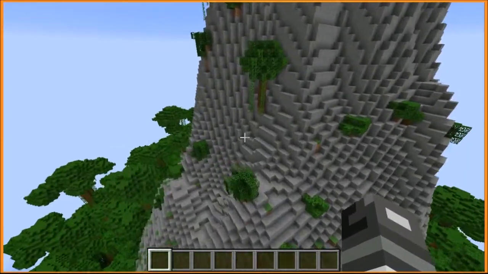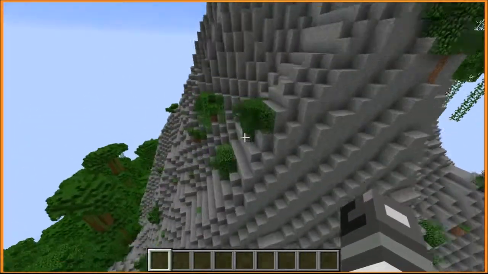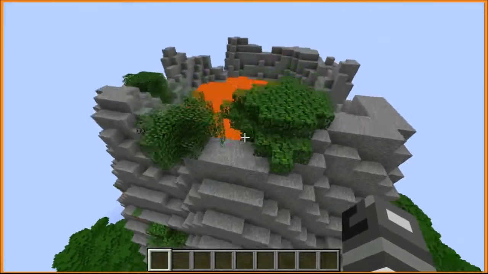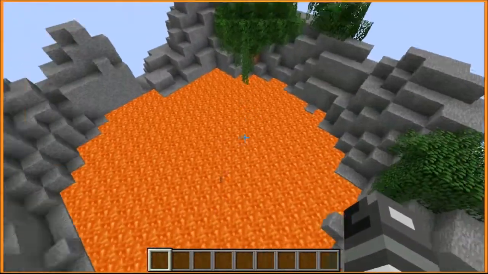I'm glad I gave the volcano a little bit of the jungle trees, because these bushes really make it look a lot cooler. And then way less towards the top. There's actually some over top of the volcano. Those will burn eventually, but here is the top of the volcano.